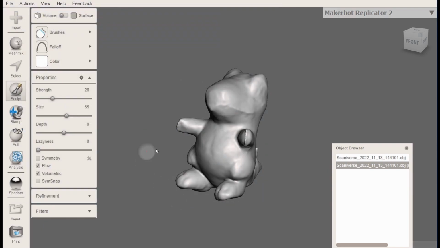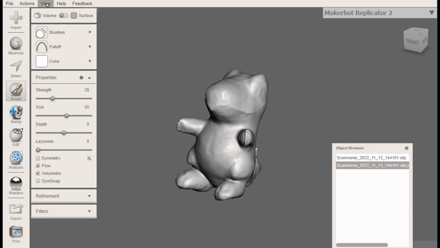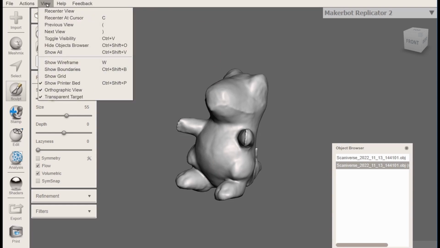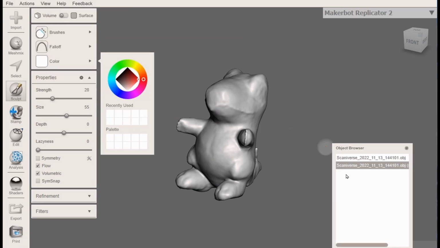Great, so that's one object. Now, if you don't have this object browser, if it hasn't popped up, and it usually will as soon as you have more than one object that you're working with, if you go up into View, you can see Hide Object Browser, and then you can see Show Object Browser.